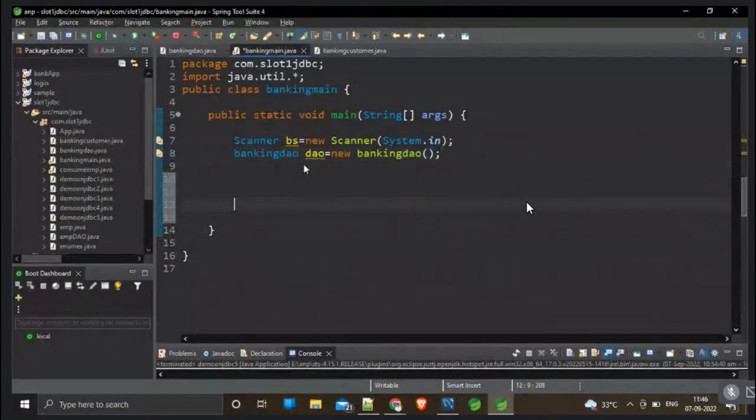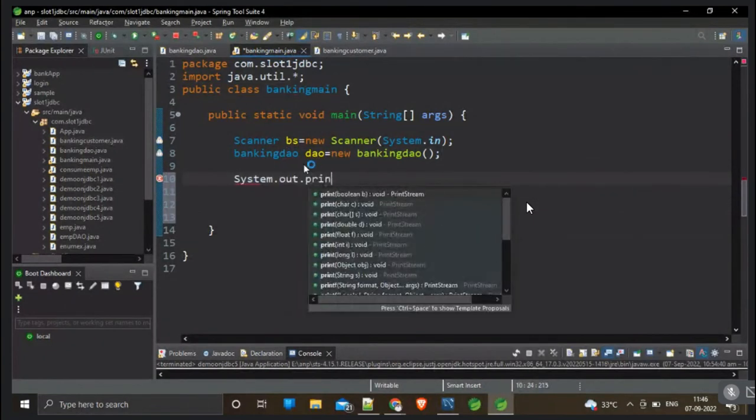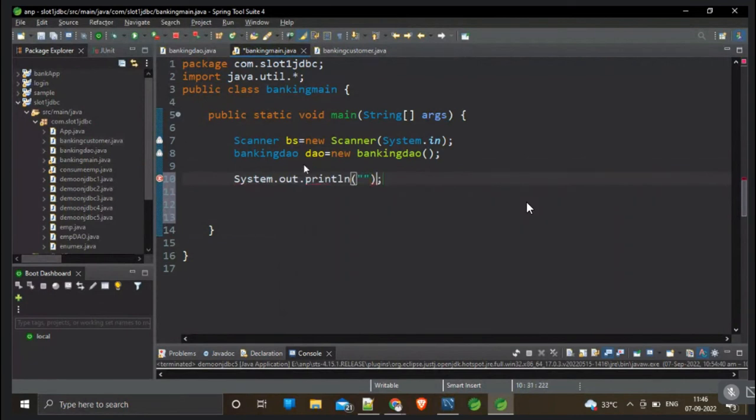Now let's print something on the screen. System.out.println. You can enter something like, welcome to Anujit bank. I want to print this in the center of the screen, that's why I'm using \t. \t means it will print tab spaces, which is 5 spaces at a time. This will be the heading for our file.